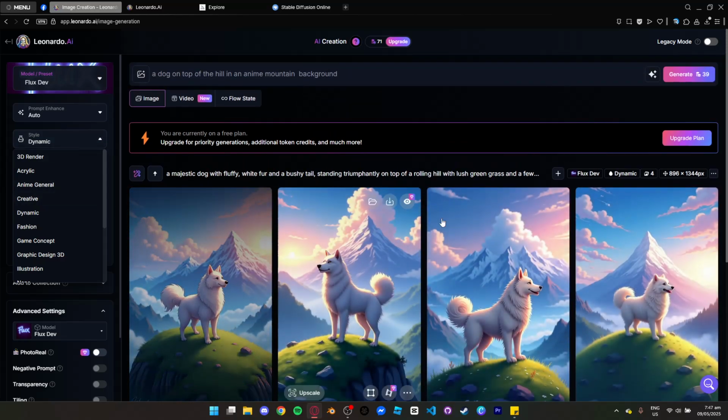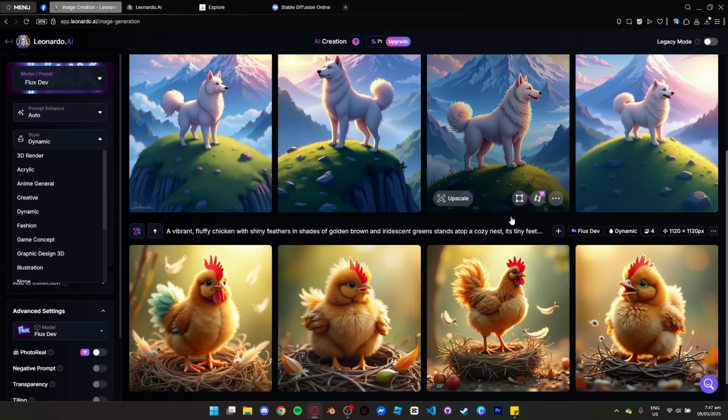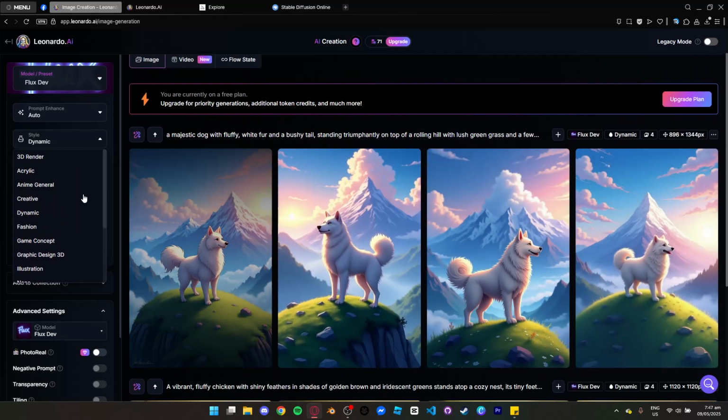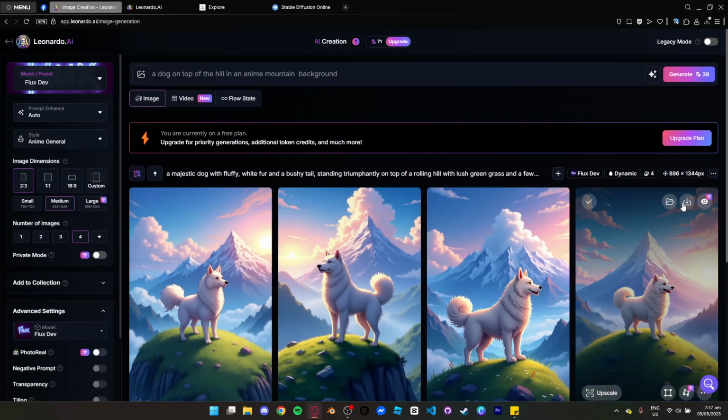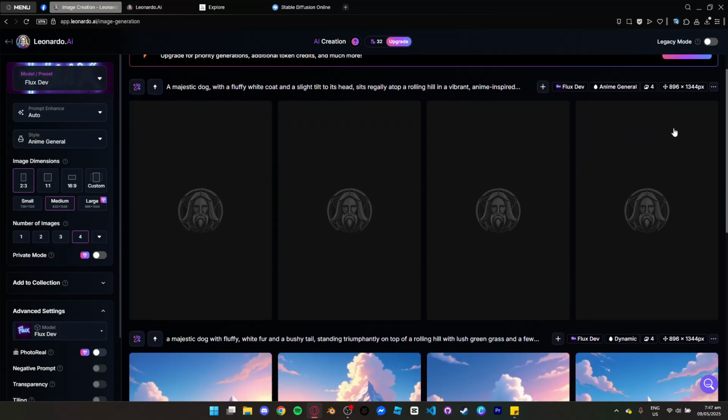You can also choose a different dynamic style, like anime general. You can see here, this is the result, and we can try choosing the anime general. So let's try doing that and generate it again. Wait for it to load. That should have cost some credits, and that will probably be my last prompt for this website, because I don't have any credits anymore on my free plan.